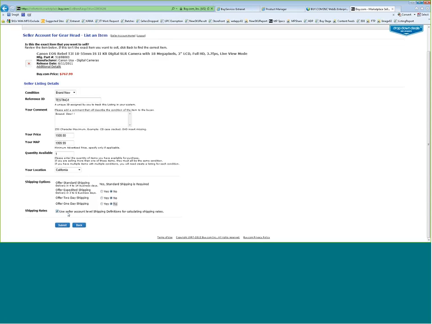At this point, you should have your seller account level shipping definitions set up, meaning you should not be listing any products without having your shipping settings set up first. And that's what this checkbox is here. It's defaulted because we assume that you have those set up within buy.com. So that's very important. Shipping settings first and then list your products.